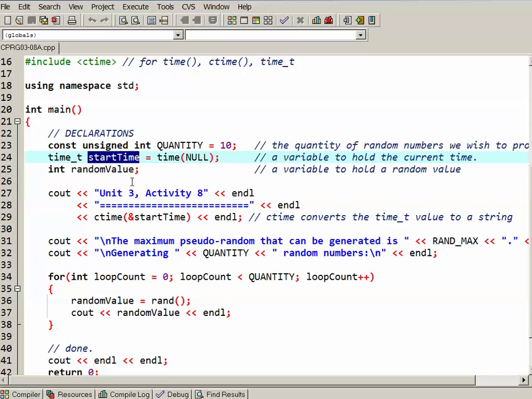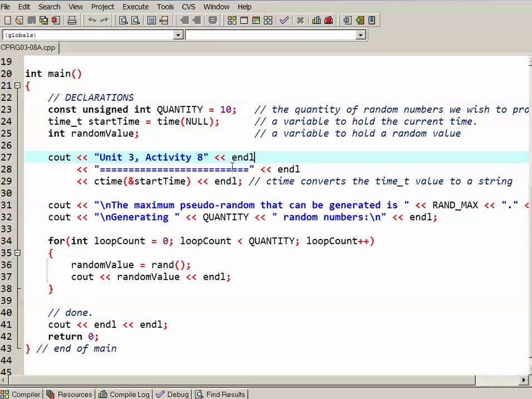I also have a variable called random value, which will actually be used to hold a random value in a loop. Okay, so I start off with a little bit of a header. I'm using the ctime function and passing it the address of my start time. It'll convert that number of seconds into a string which shows the current date and time.